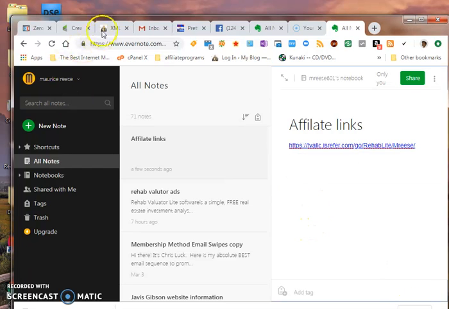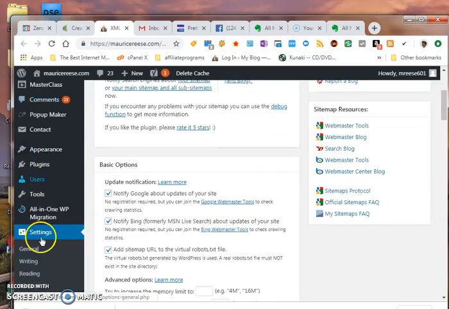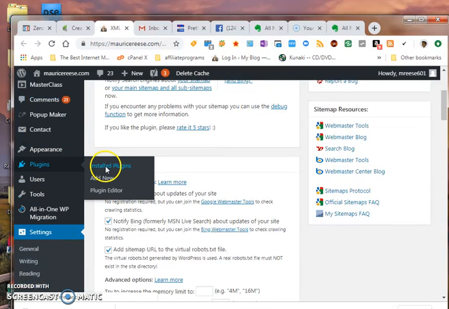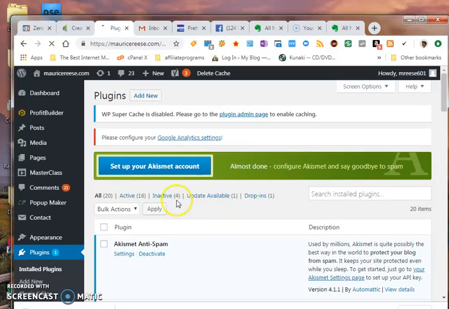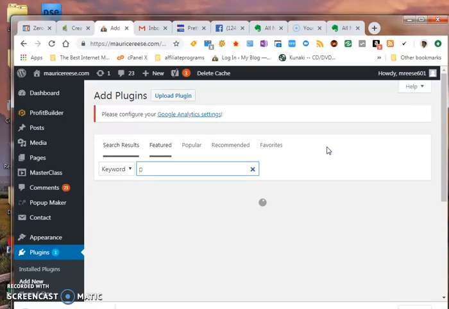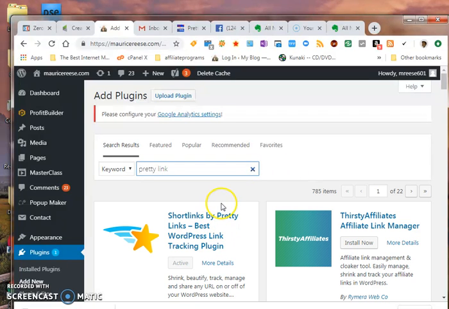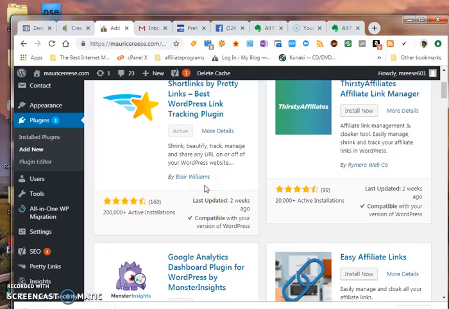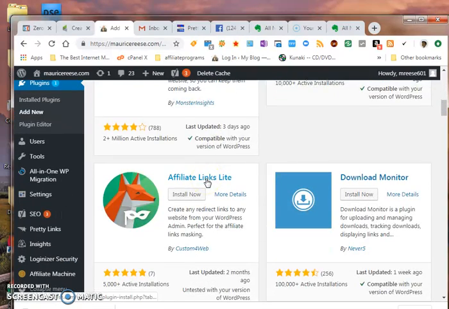Now, one thing you can do is go to the back of your website, go to your plugins, and install a plugin. Look for a plugin called Pretty Link. Right here it says add plugin. Just click add new. Once you get here, search for Pretty Link, and it should come up over here.